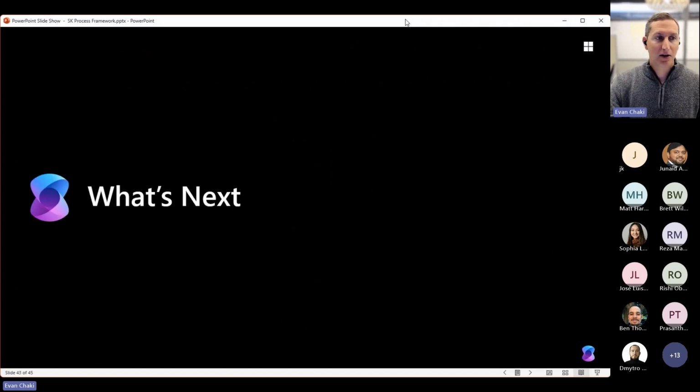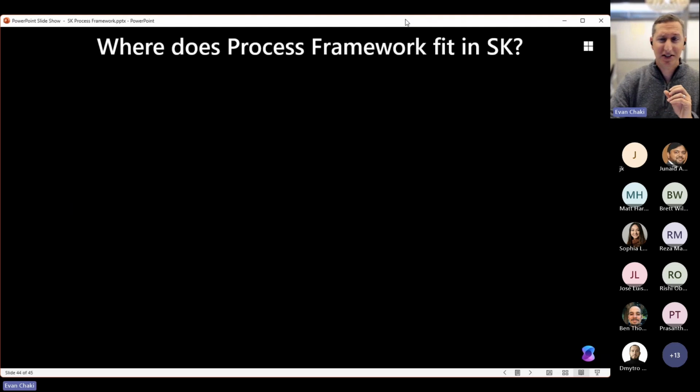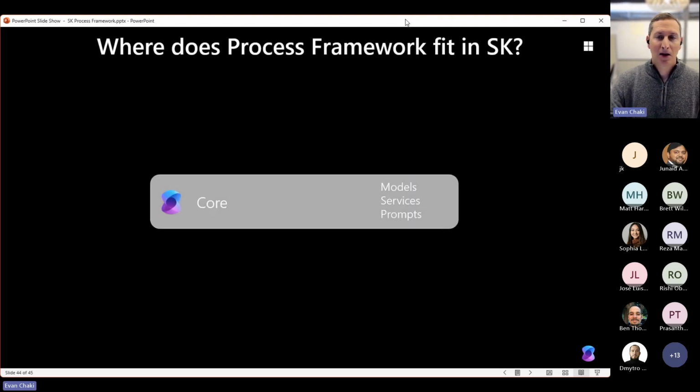So that's some of the things you can think about as you get started in the next couple of days. And then the other big question is, okay, what's next? What does this mean? Where is this? And where does this fit inside of Semantic Kernel? So again, we have our core kernel. This is what you've been using for a while, right? This is the 1.0 service that's out there for Python, .NET, and Java.